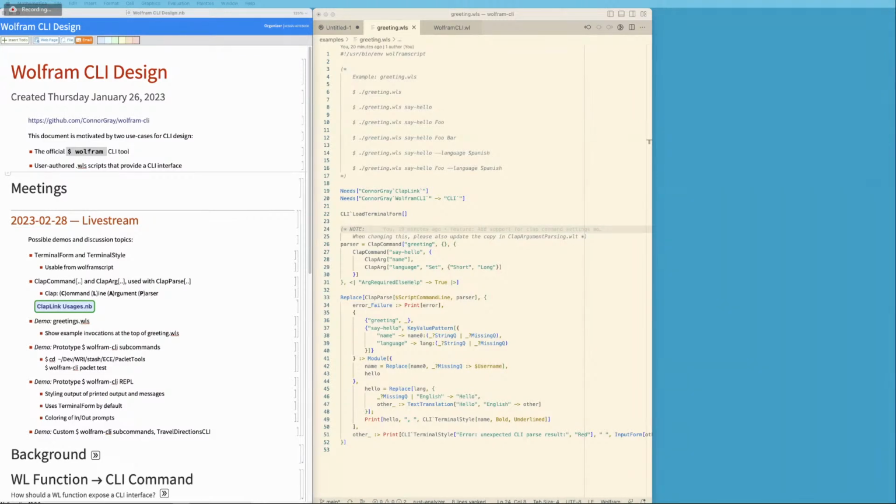Okay, hi everyone. We are about to look at a design for a command line interface, and Connor is going to explain this to us.